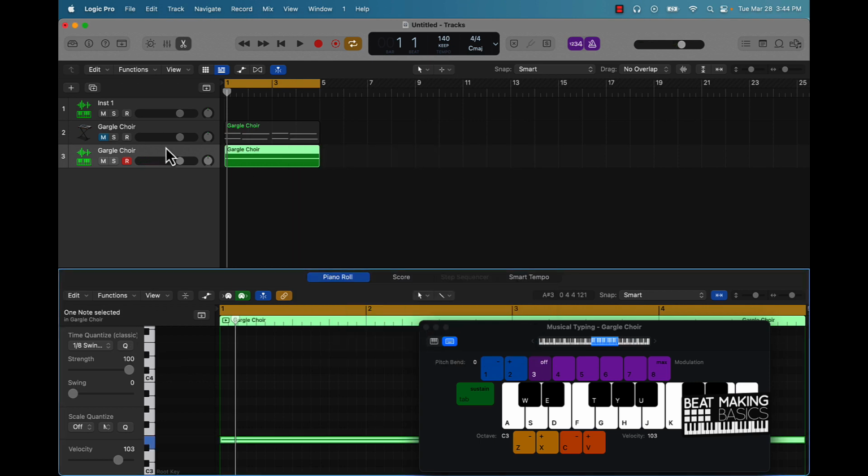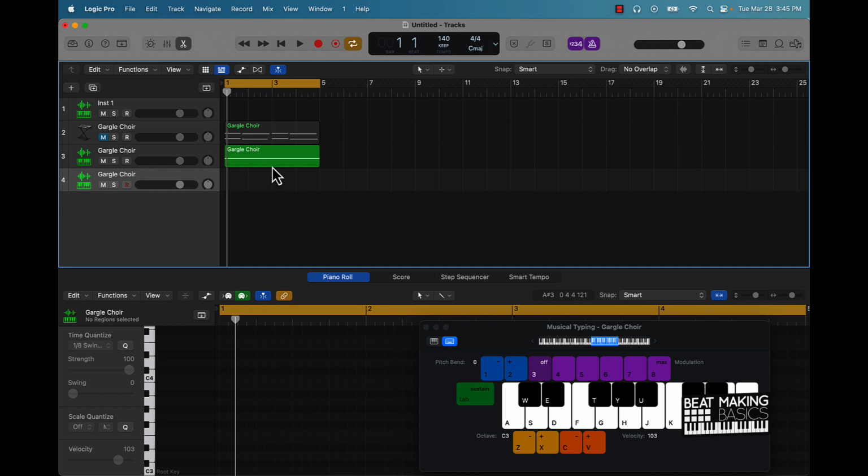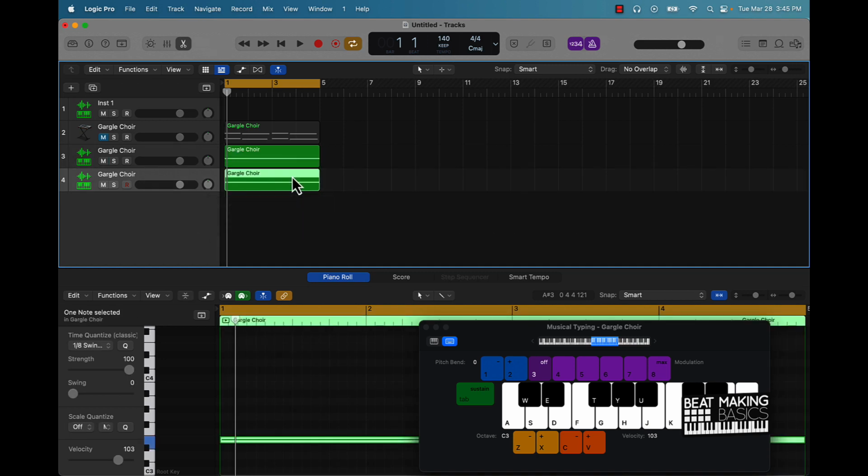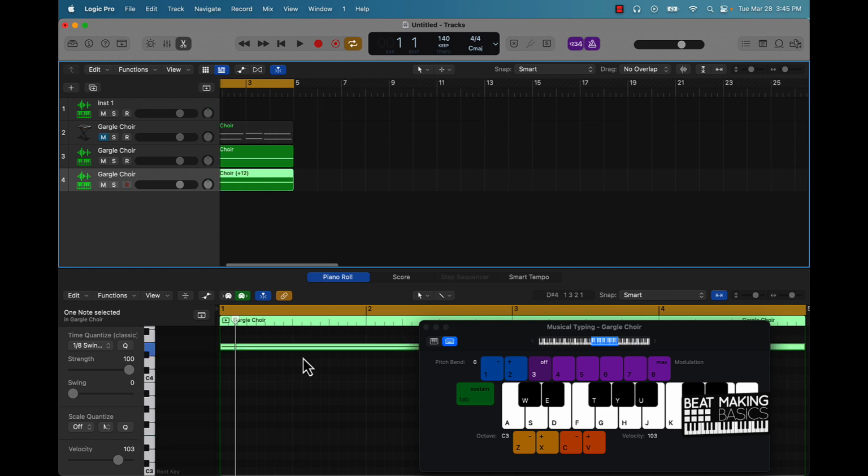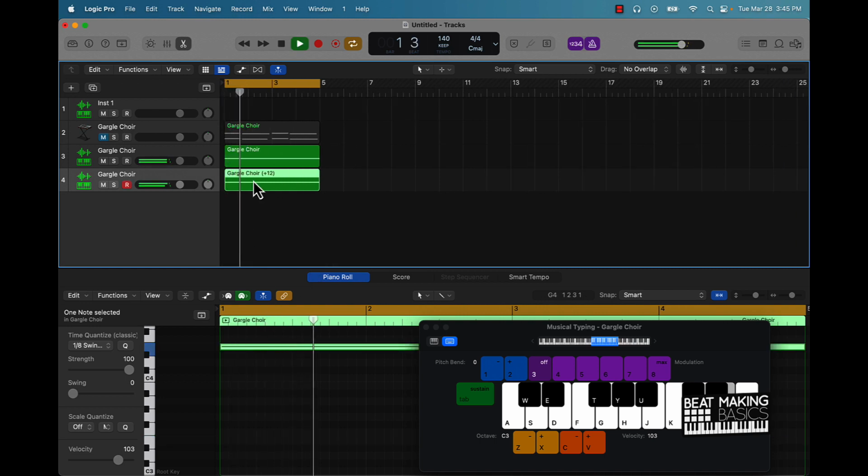Next thing I'm gonna do is just double it. Pushing Command D, hold down Option, drag this down. And if I push Shift, Option, and up, it's gonna take this one up an octave. So this is kind of like a future trap beat.